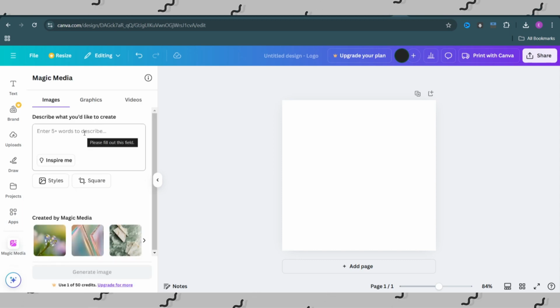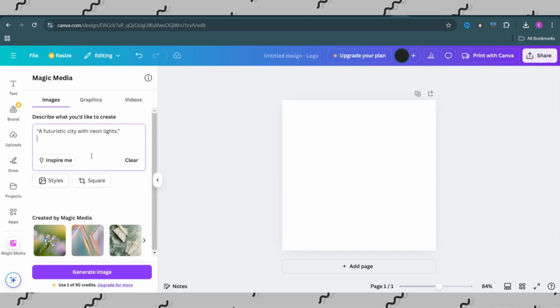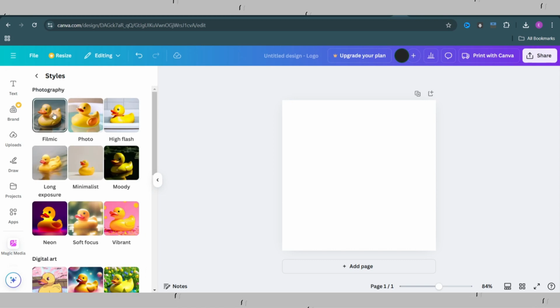Once the tool is open, select Image as your option. Enter a description of what you'd like to create. For example, a futuristic city with neon lights. Pick your preferred style, such as photo, illustration, or cartoon. Adjust the aspect ratio. In this example, I'll select square for my image.